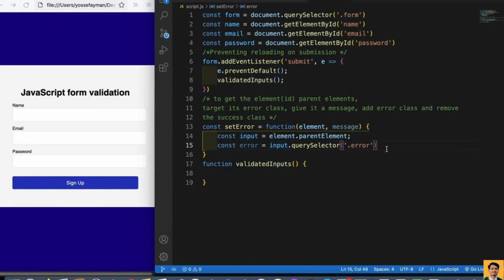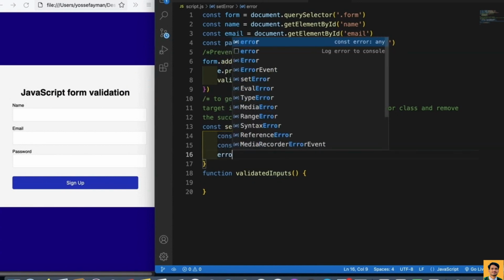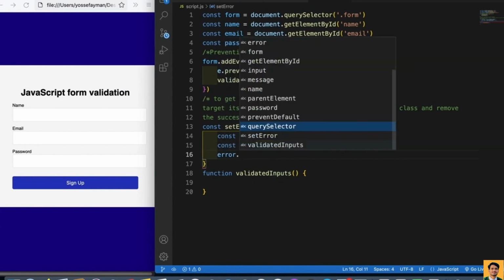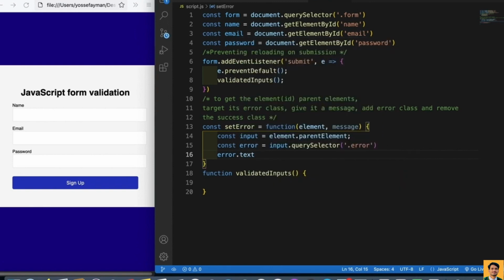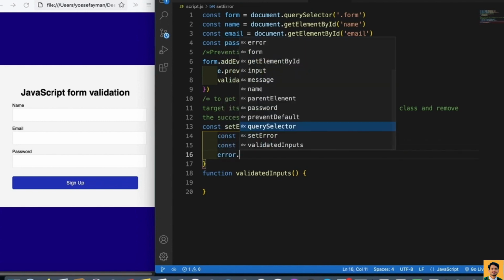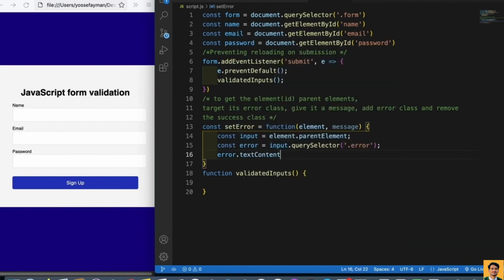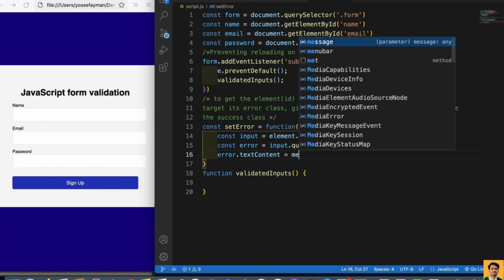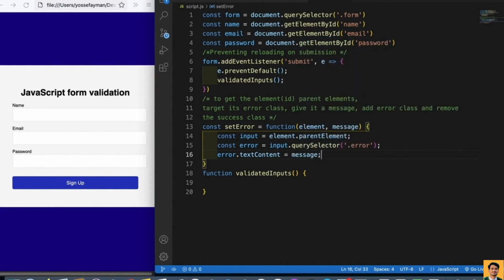And then after this part we will make error. We will change the text content of the error. Text content. What's the problem? I think there is a problem, I just need to select, it doesn't want to select. Okay. error.textContent to be equal to the message that we will set as a variable.